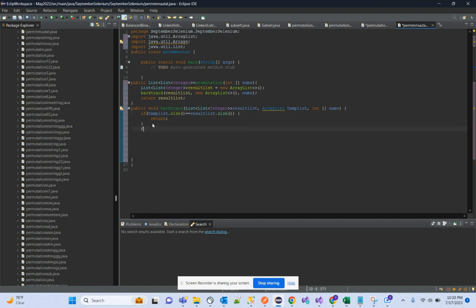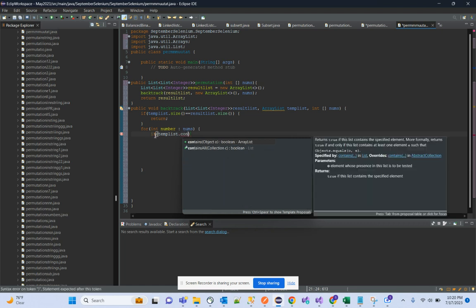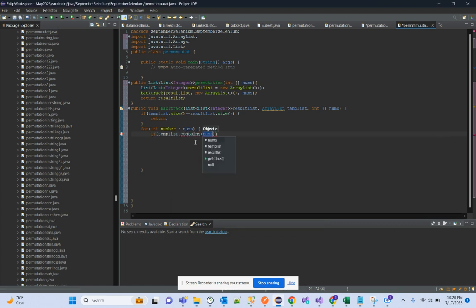Next, what we have to do is iterate the nums array. So let's say we are iterating the nums array, and what is the condition we are checking over here? If our temp list dot contains that particular number, then we are just going to continue it. We are not going to do anything again. These are the two base conditions which we have to maintain.